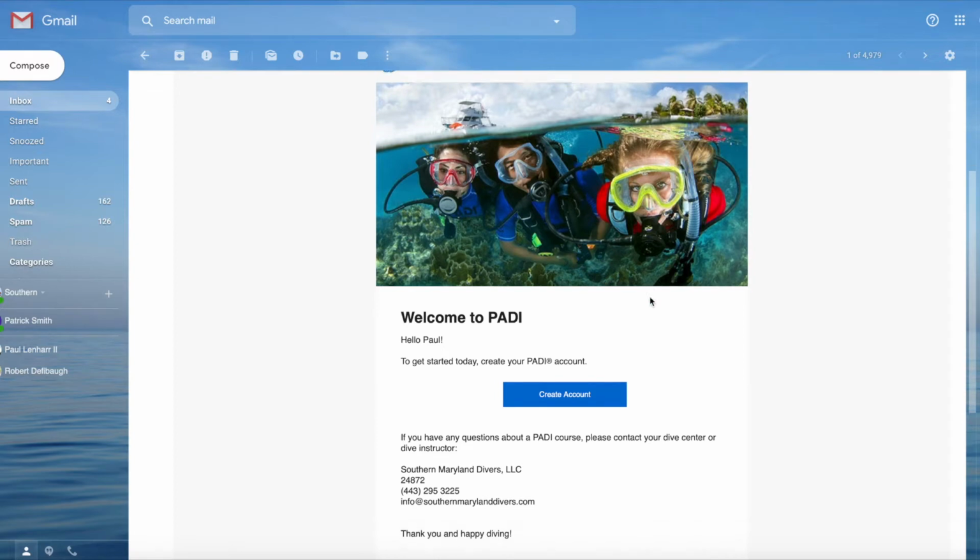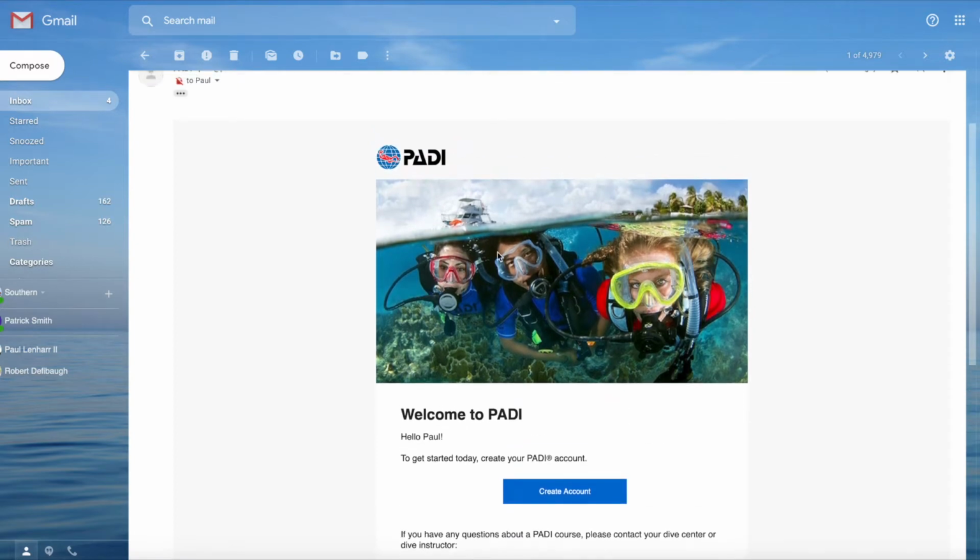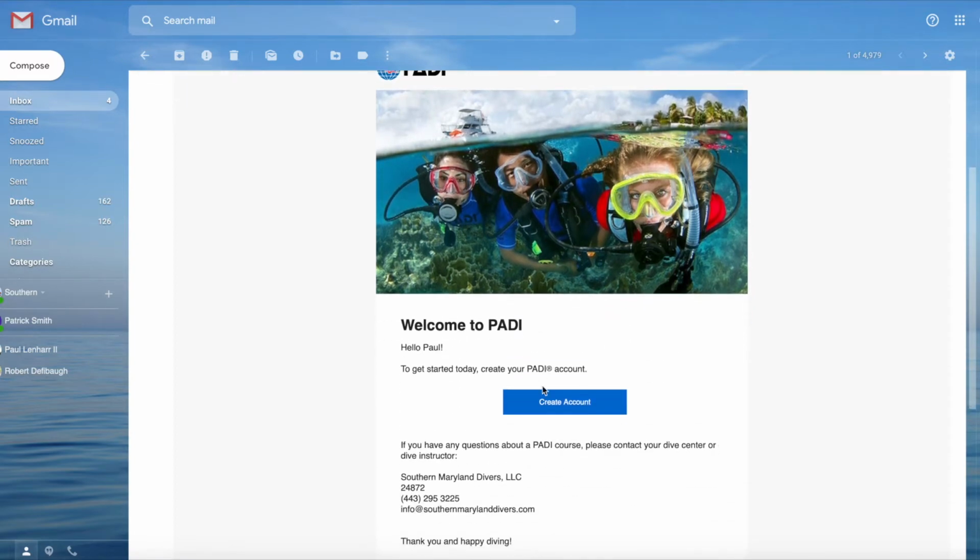Now, what you want to do after this is, even though you might already have an account with PADI, you're just going to click on Create Account. What this is going to do is direct you to PADI's webpage for you to sign in. So your two options here are, if you have a PADI account already, you can go ahead and plug your details in and log into your PADI account.